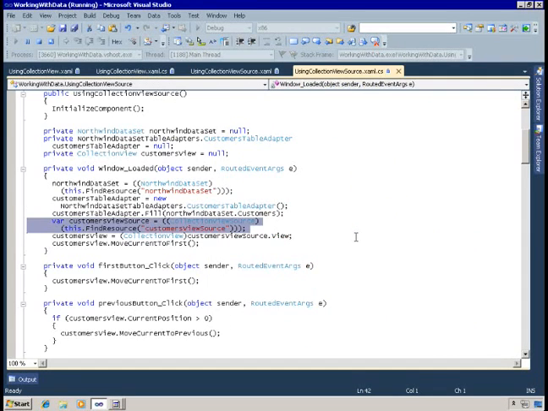Now in order to navigate, I need a view. I don't have a view at this point, I have a collection view source, but the collection view source has a view property. I get the view of customers view source, cast it to collection view, and now customers view is an instance of the collection view class, so I can move current to first. And now all of the rest of the code in here is exactly the same as it was in the previous example.